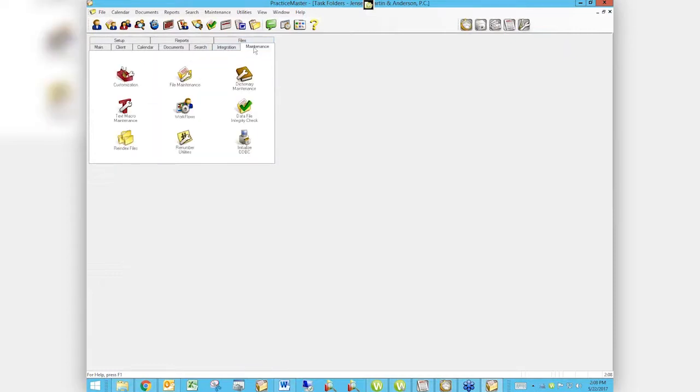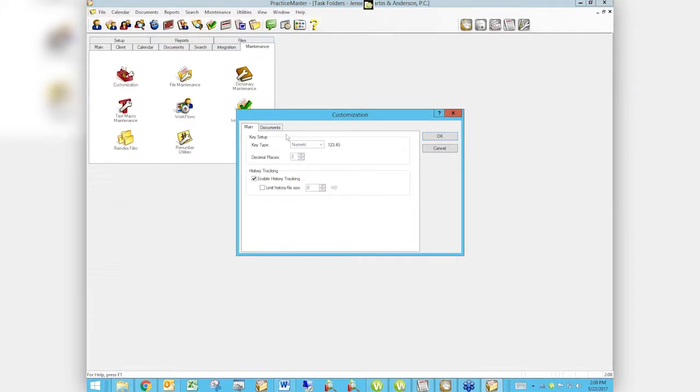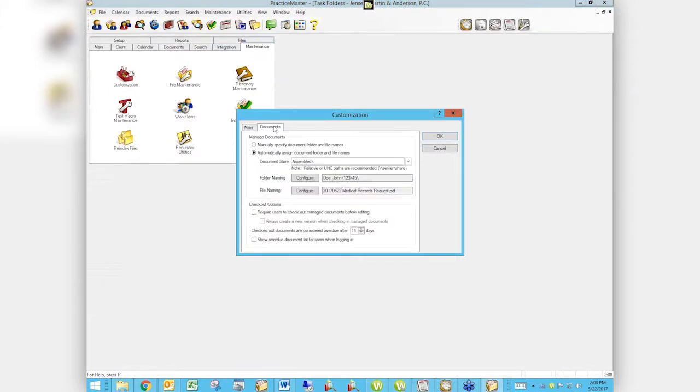So we are going to go in. The first thing that we have to do when we want to start using the document management portion of PracticeMaster is we have to set that up and tell it that we want to do that, how we want to name the documents, and so on. So to do that, we're going to go underneath customization. In customization, we have a second tab now that we can open. And there we go, it's being slow. So there is a Documents tab here now.